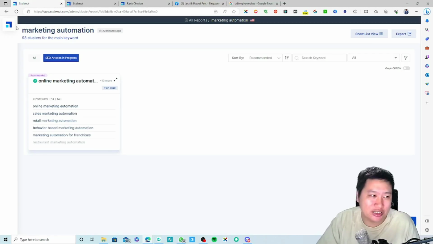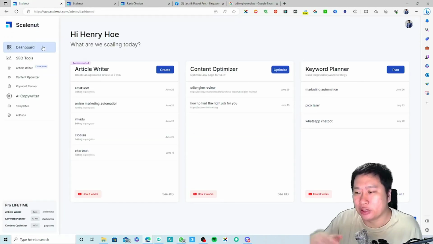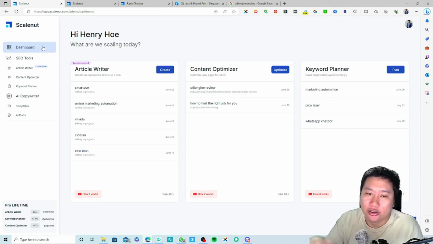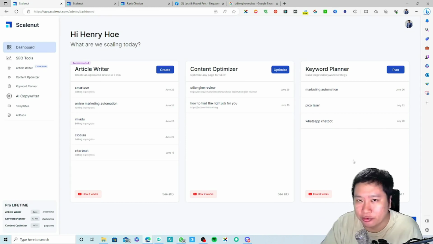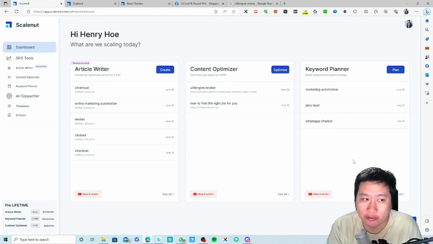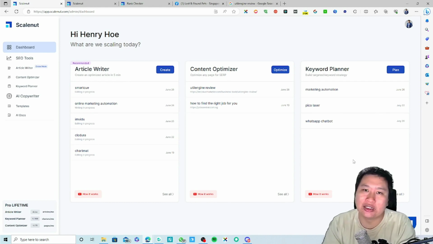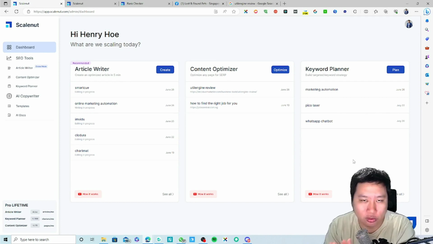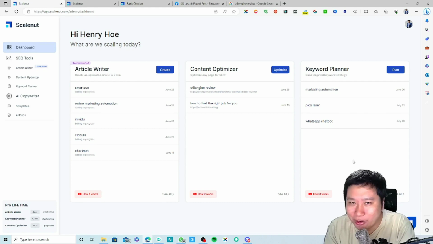So your process with Scalenut is very simple. If it's a brand new topic you've never written before, use the keyword planner, create all the different keyword clusters, click on one that you want to write content for, go through cruise mode, and then you have your content. For content that you've already written before without cruise mode, you can use the content optimizer to do that for you. Anything else, you can use the AI copywriter. So this is like a complete AI SEO writing tool that I think everyone should use.